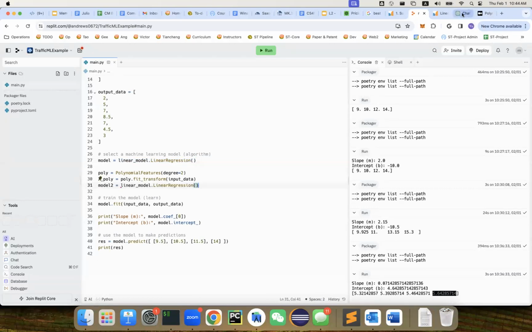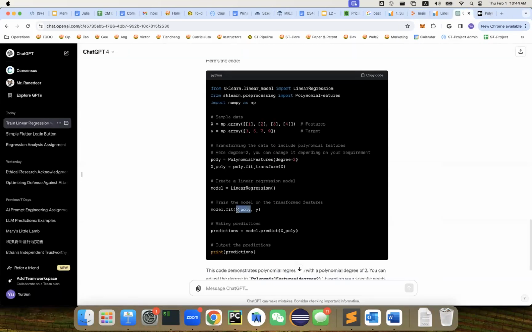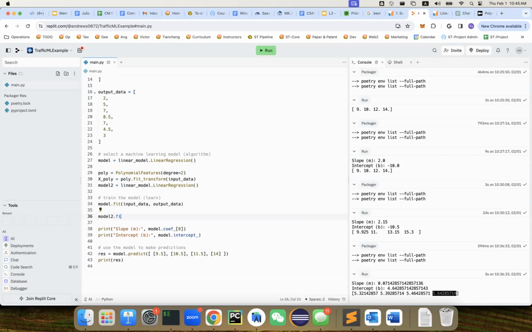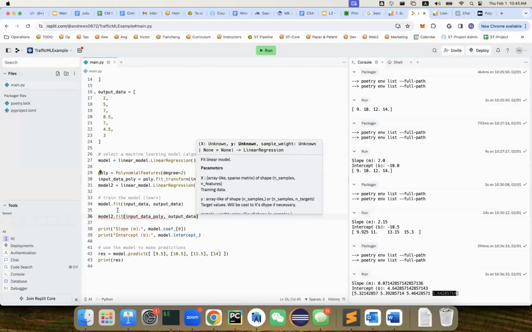All right, but the difference is that when you fit, you actually provide the transformed data. So going back here, when you're training model 2 dot fit, you don't do input data, you do X poly. Or maybe I would change the name. Okay, input data poly, so that way you know it's polynomial data. And then output data remains the same. All right, that's how you do the second model using polynomial regression.